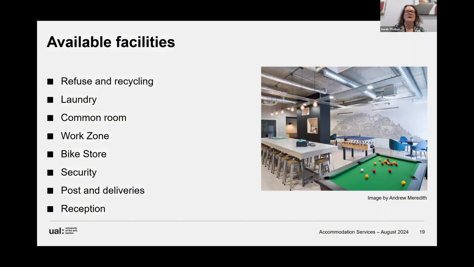Next slide, please. So other facilities within the hall. We've obviously got refuse and recycling areas, laundry, common room, work zones, back stores. We've got 24-hour site cover overnight and holidays. That would be security guards. We've got CCTV as well throughout the halls. We've got a post and delivery system in place, and for questions, if you pop along to reception, there's usually a member of staff there that you can ask.